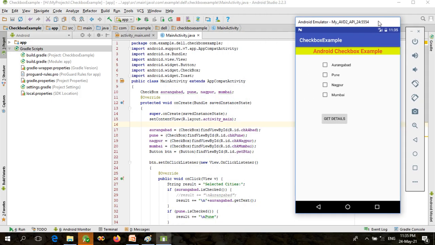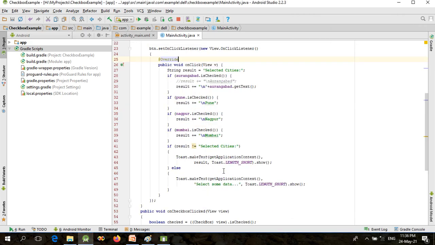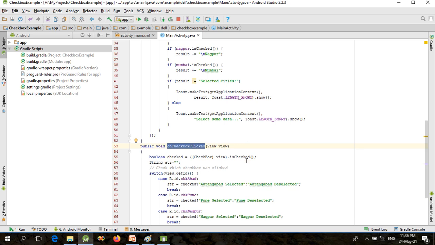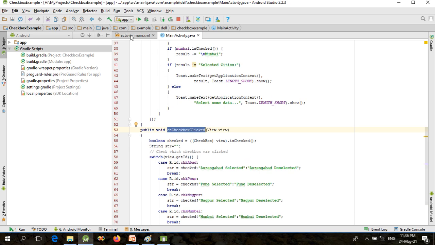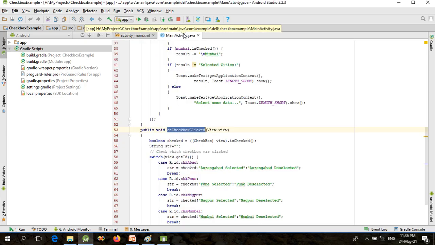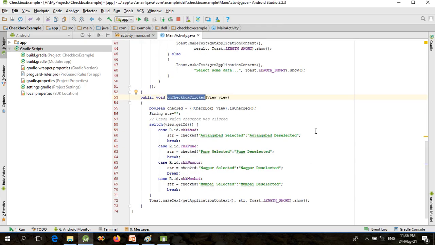Now here are 2 click events. Whenever the user clicks on an individual checkbox control, the onCheckboxClicked method will be called by the Android system, because in the activity.xml file the onClick property of each and every checkbox is set to the onCheckboxClicked method, whose definition is here.